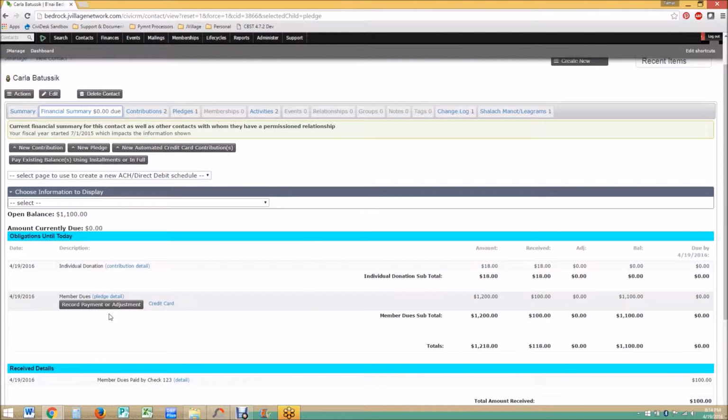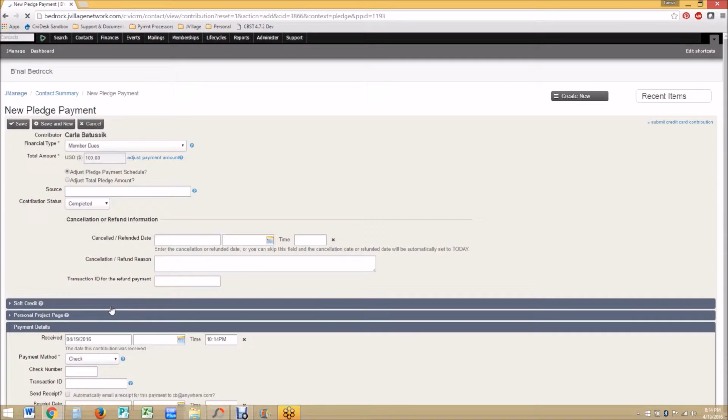We are on a contact record in the back office. We've just received a call that this contact has lost her job and won't be able to pay off her member dues pledge for the next few months. This is what we call an adjustment in JManage. To record a payment or adjustment against a pledge, we click on the Record Payment or Adjustment button.